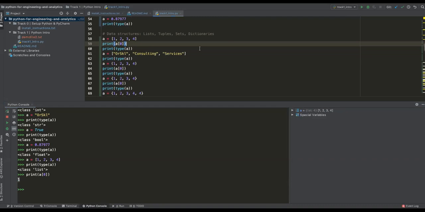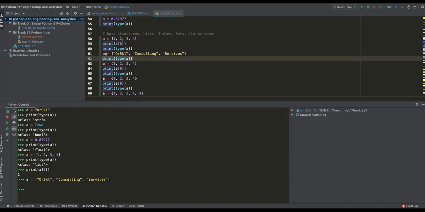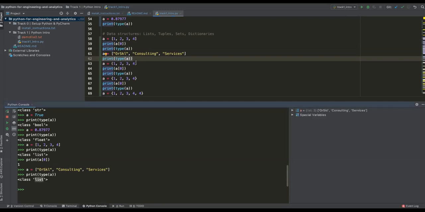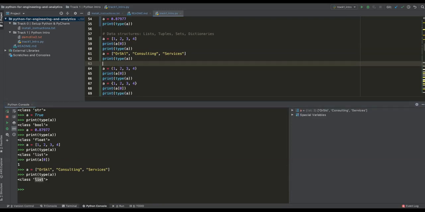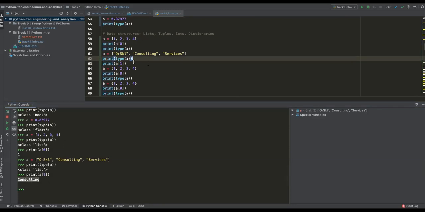Similarly, I can have a list of strings also. Even here, the print type will tell you only list. It doesn't say it's a string. But if I access, print A of 1, what should it give me? A of 1 is the second one, which means it should print consulting right there. This is just about lists. A list is just an array of elements. It can be any data type of elements. Lists are your saviors. You will be using them left and right in the next sessions.